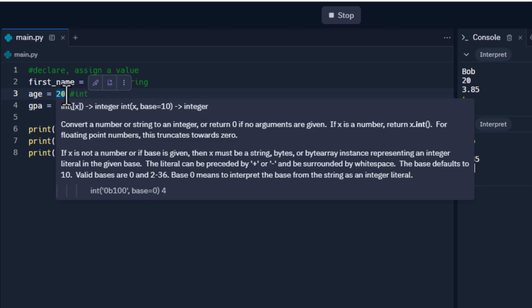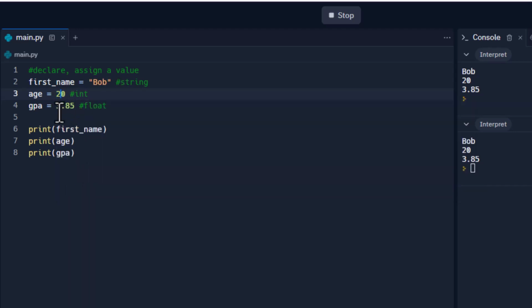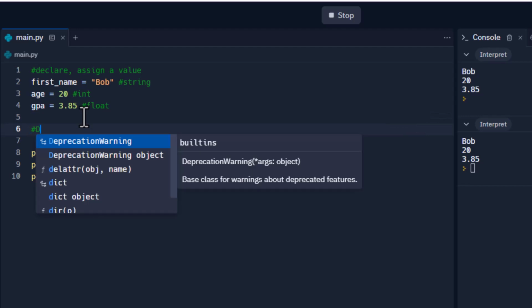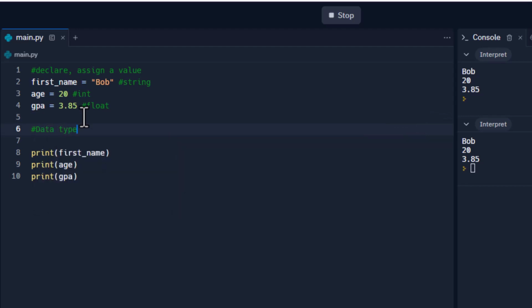Anything that's basically a whole number is an integer in Python, and in this case we have 3.85. So anything that has a decimal point is a float. Now with data types, let me write that out for you in the comments. A data type, in all languages, they have different functions, and it's important to know what type of data you're dealing with, because you can run into a lot of errors, and I'm going to explain a lot of that in the upcoming video.